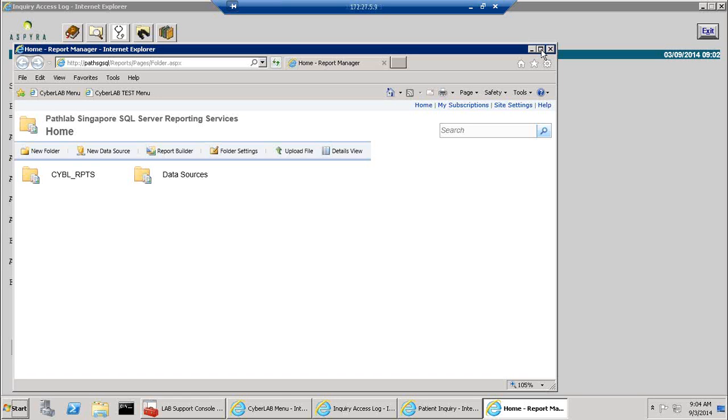REPORTUSER. And the password is the number 4 and query, QUERY, and an exclamation point. And then that should open up this screen here. Once this screen is open, you would select CyberLab Reports.